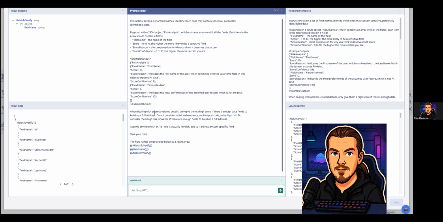Lastly, for things like addresses, which in systems like Salesforce consist of five or more separated fields, we're telling it to look at the overall set of fields and, if there's enough information to make up a full address, then consider every single one of those fields sensitive. If it's not a risk, then consider all of them to be low risk. Finally, we provide the actual field names and we let it do its magic.